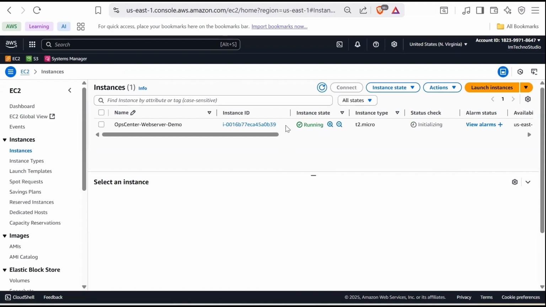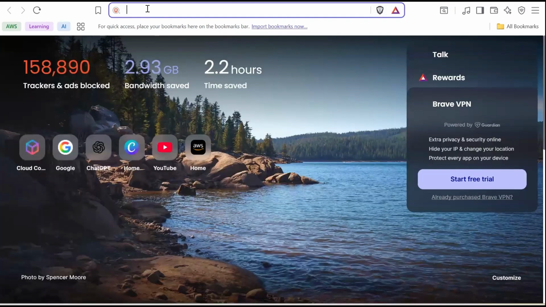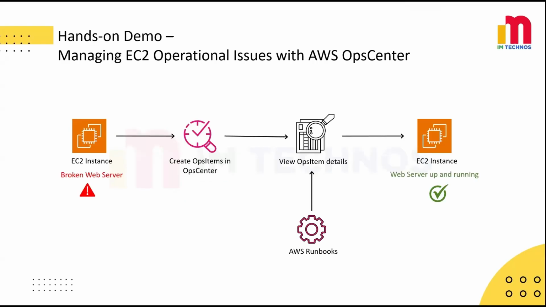Let's try to access the web server using its public IP address. So copy the public IP address of the instance and paste it into your browser. As expected, nothing loads. That's because our web server is either not installed or is broken. This is exactly the operational issue we want to track and fix using OpsCenter.